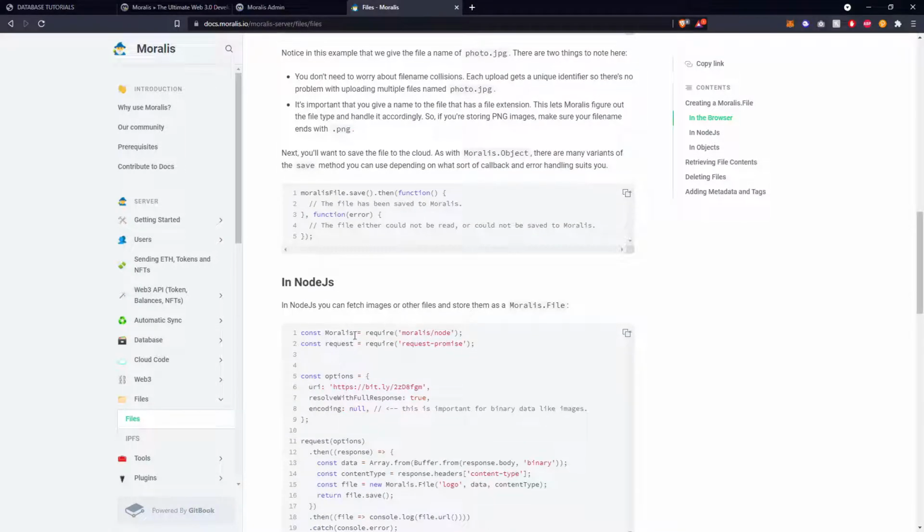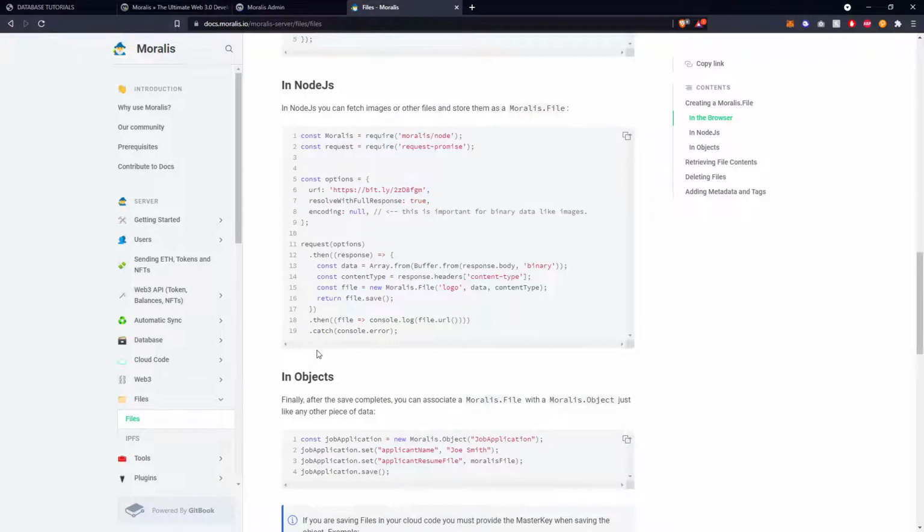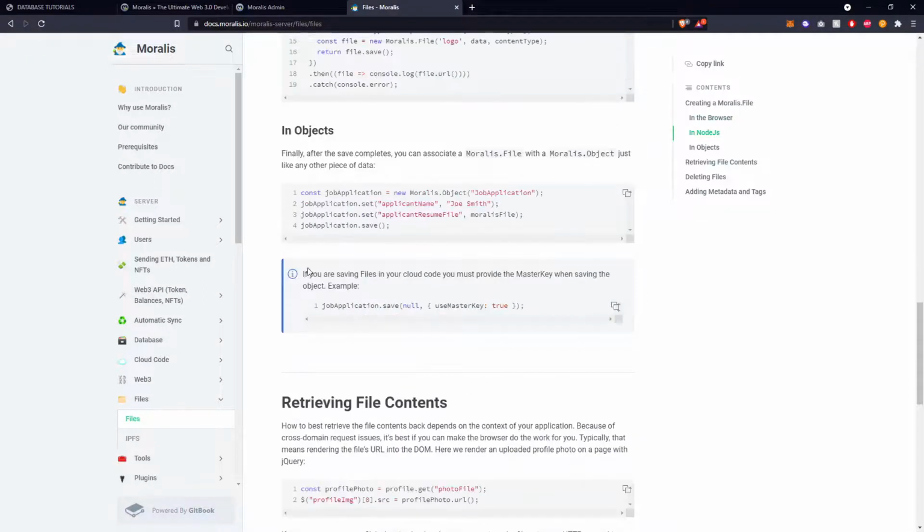In Node.js, you can fetch images and other files. Here's an example. When it comes to objects, you will be able to associate a Moralis file with a Moralis object, but you'll just have to complete the save as in the previous step that we've just gone through. Here's an example. And a useful tip here is that when you're saving files in your cloud code, make sure that you use the master key. Here's the example of how to do that.